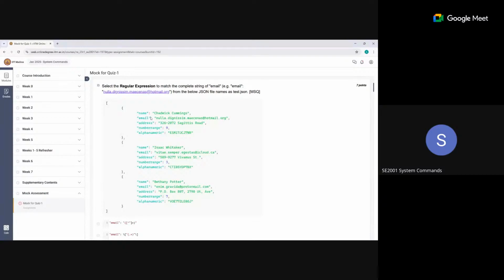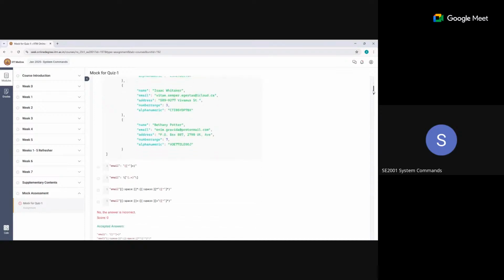Okay, so for example, for the first one you extract the email, for the second one you extract, the third one you're going to extract, and so on if there are others also. So then in that case, what is going to be the regular expression that you would use for this?